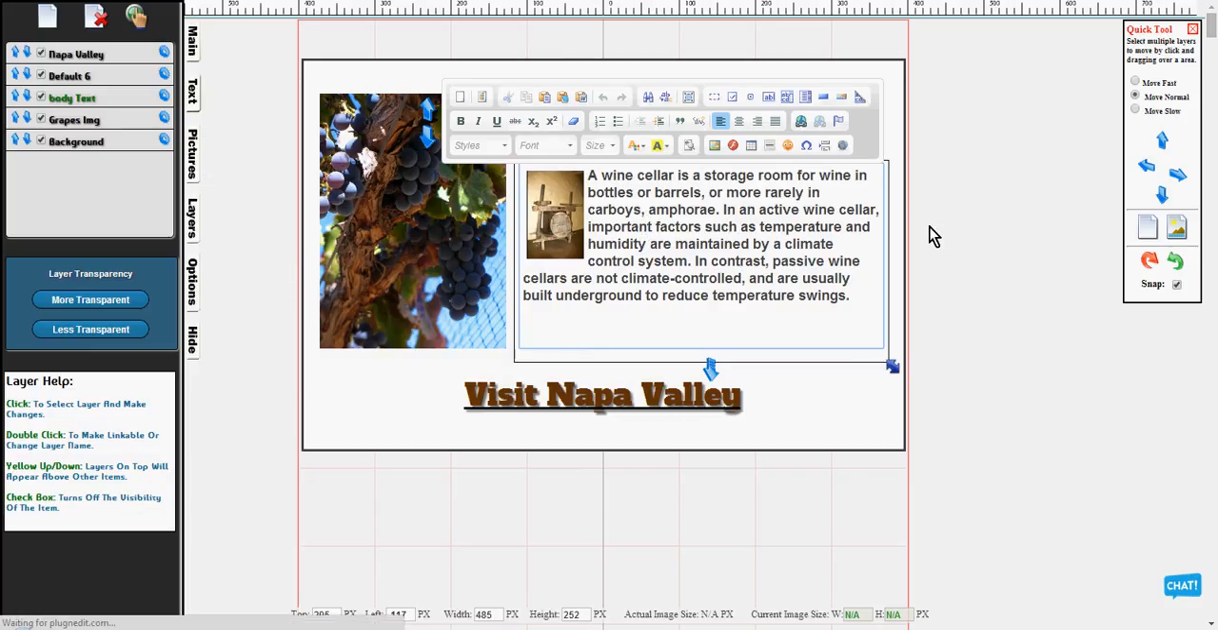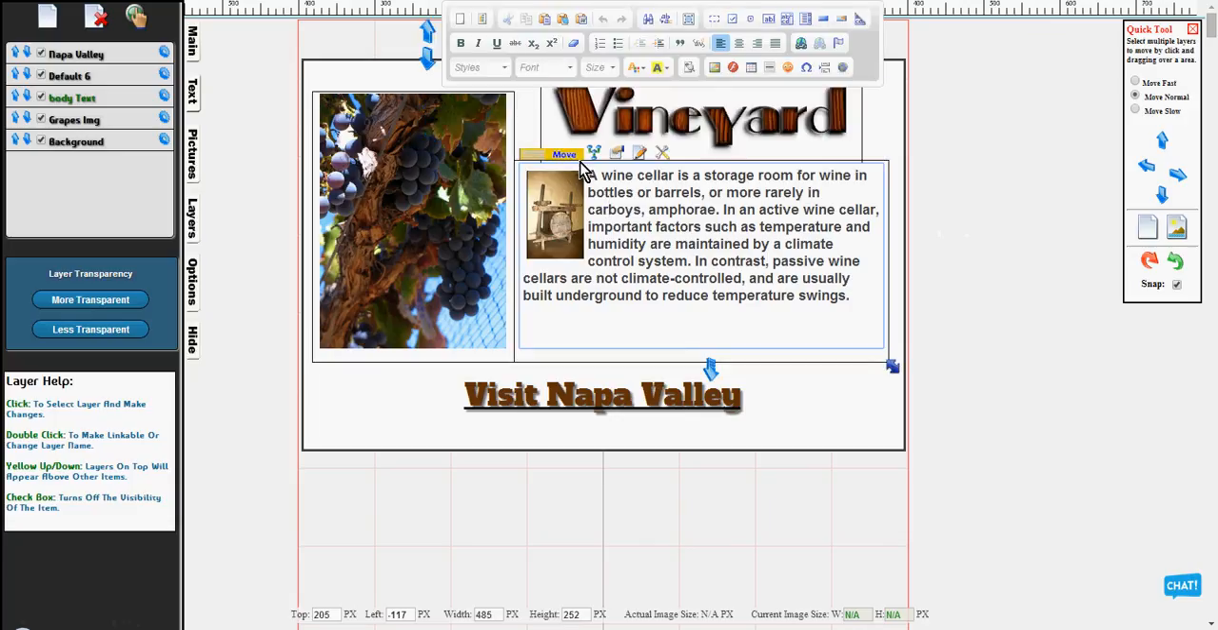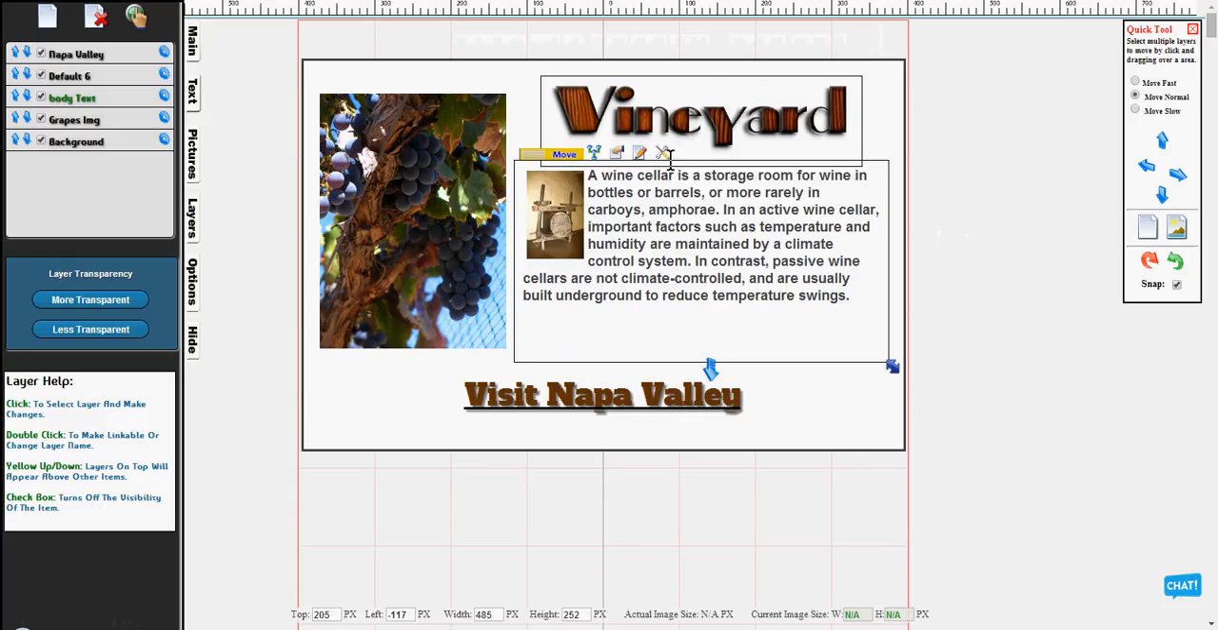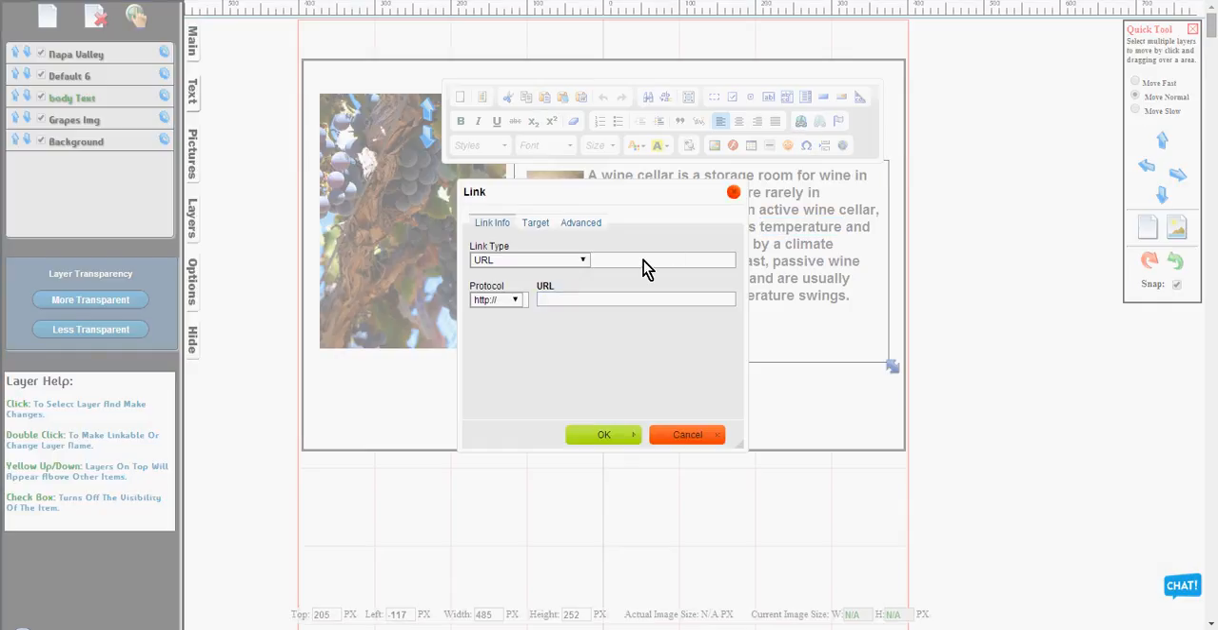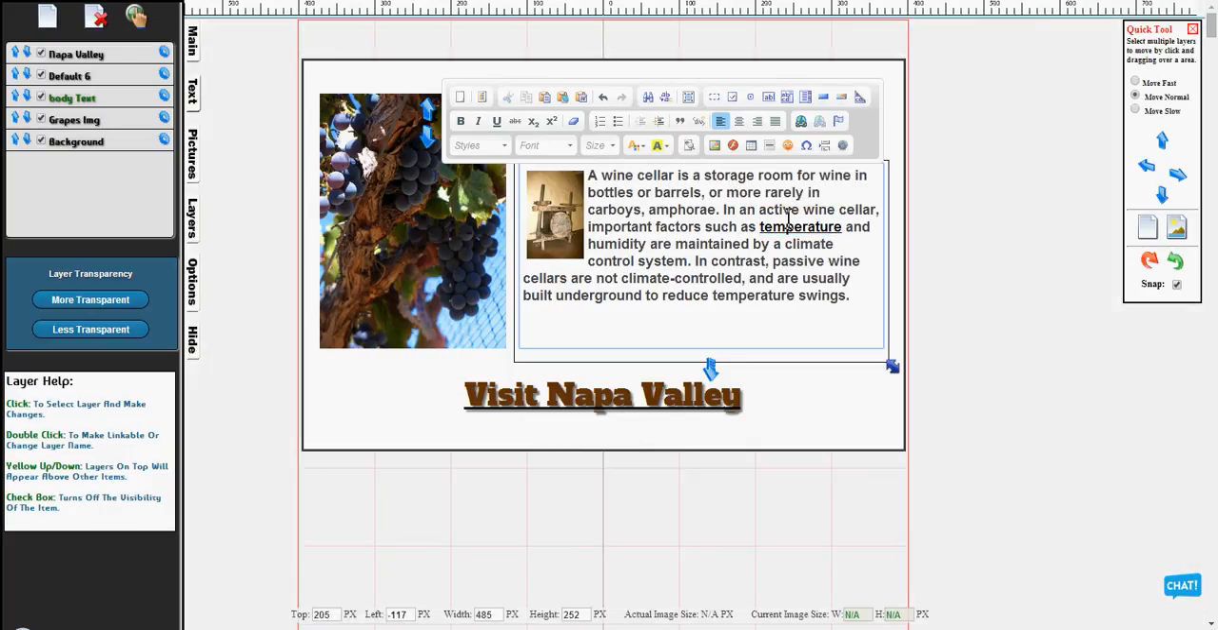For text, you're going to want to load the inline editor. Here's the toggle switch. This turns it off and on. Select the text you want to link, and then select the link. Type in your URL. Click OK, and that creates a single link.